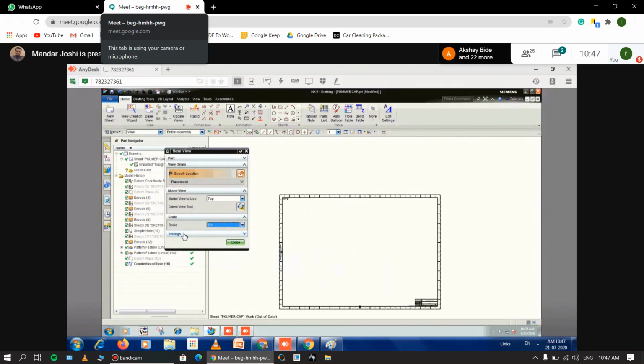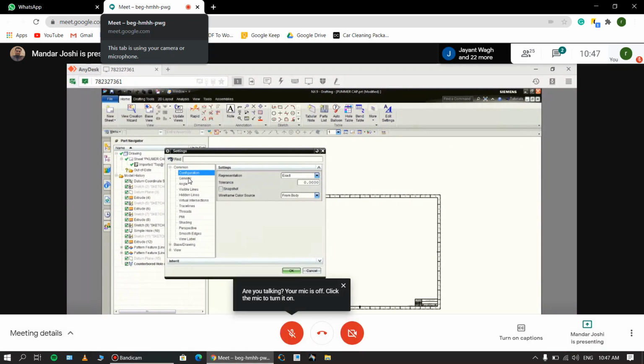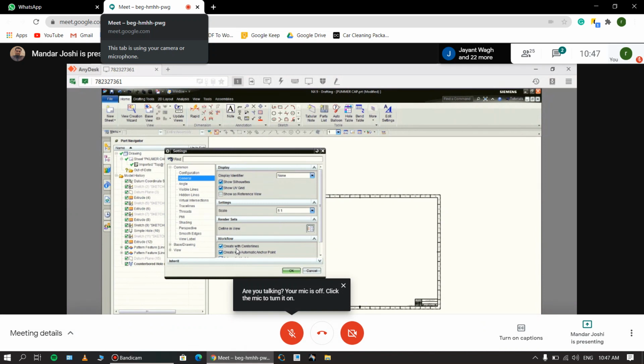After that, settings. In the settings, you'll see the setting file option. Just click on that settings. And here, in the general setting option, you have to turn on the Create with Centerline button.